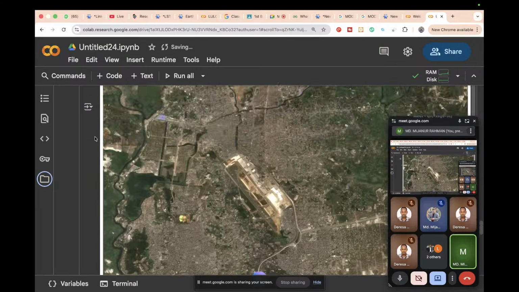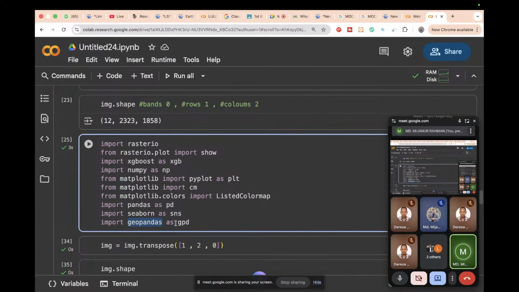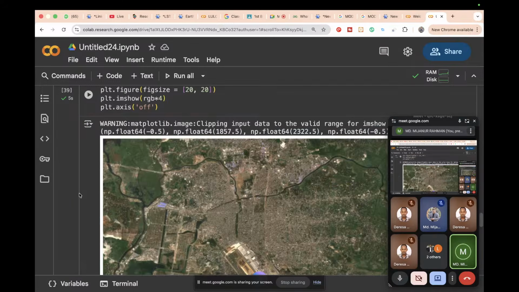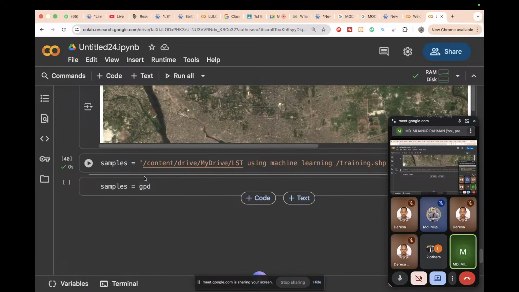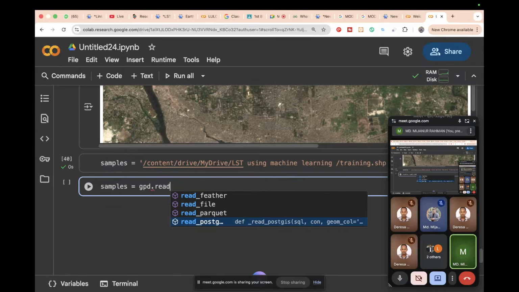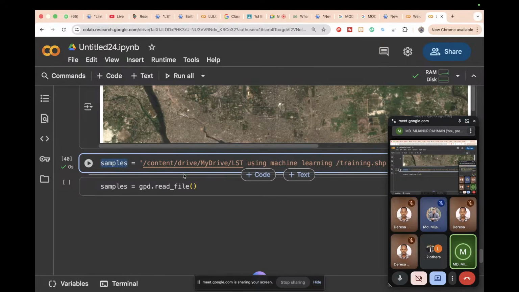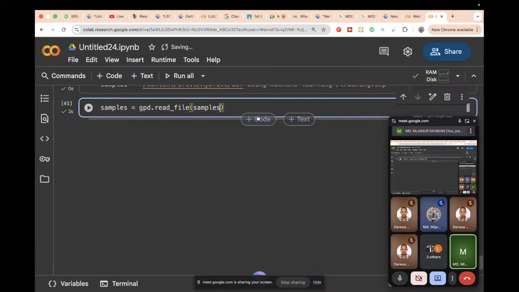If you check, I already defined GeoPandas as GPD. So I just call GPD, mainly GeoPandas. GPD dot read file, and I have to read this file which is stored in this variable. Now run the code. Now it reads the full file. I just call the variable name samples and run it.